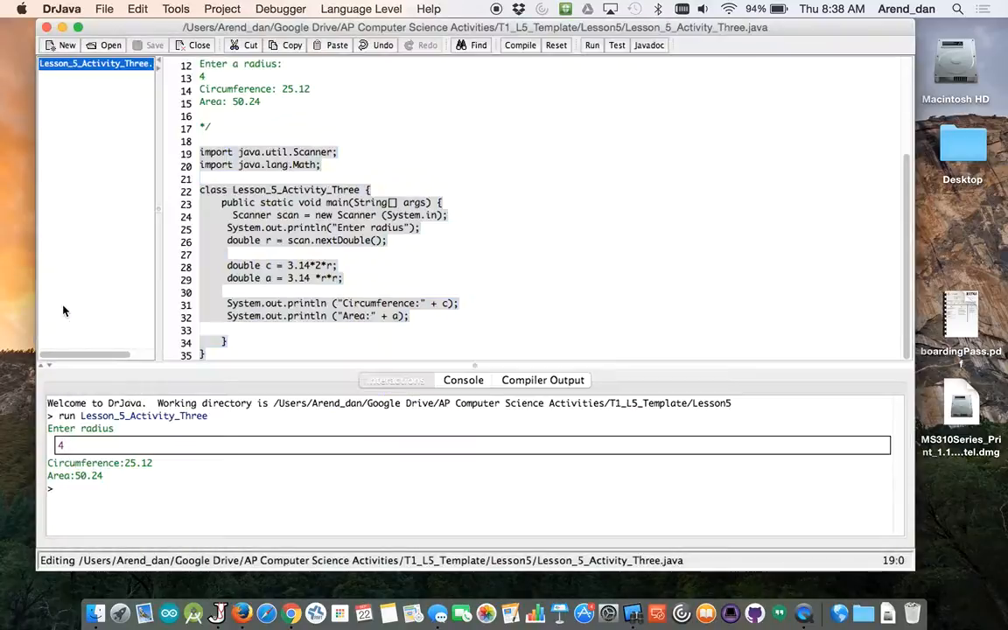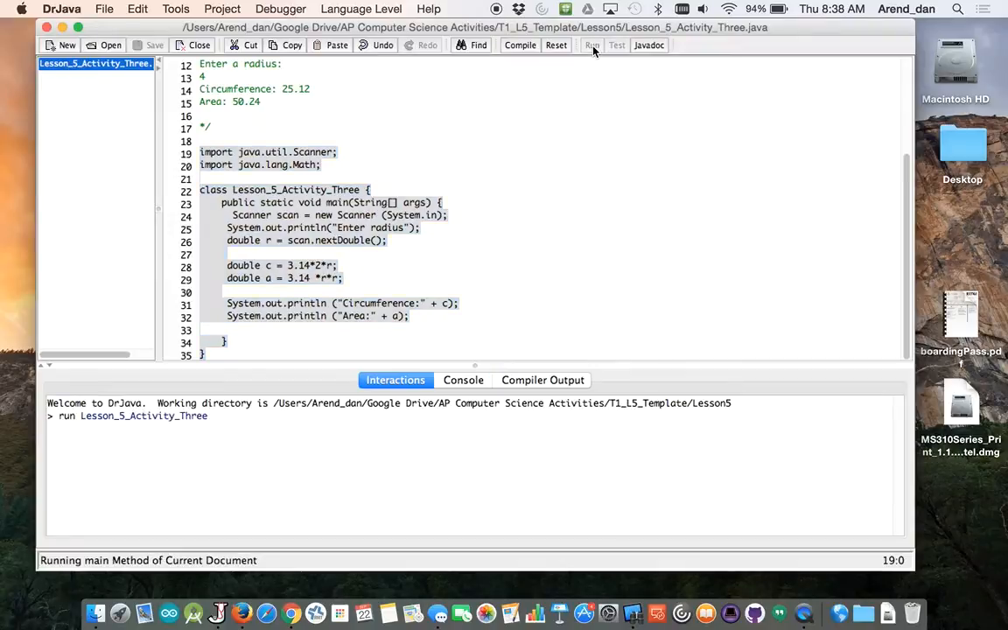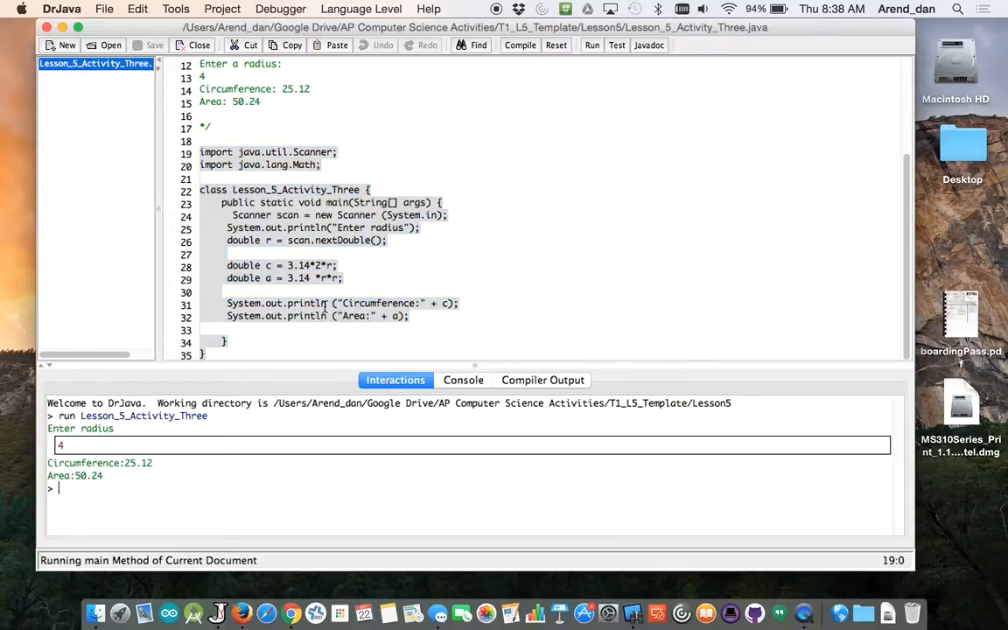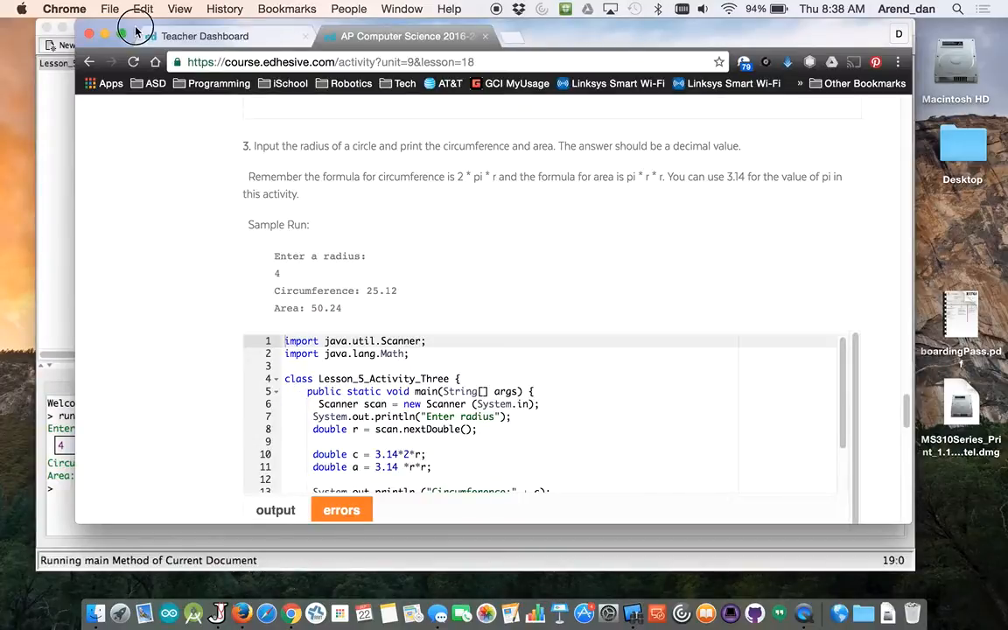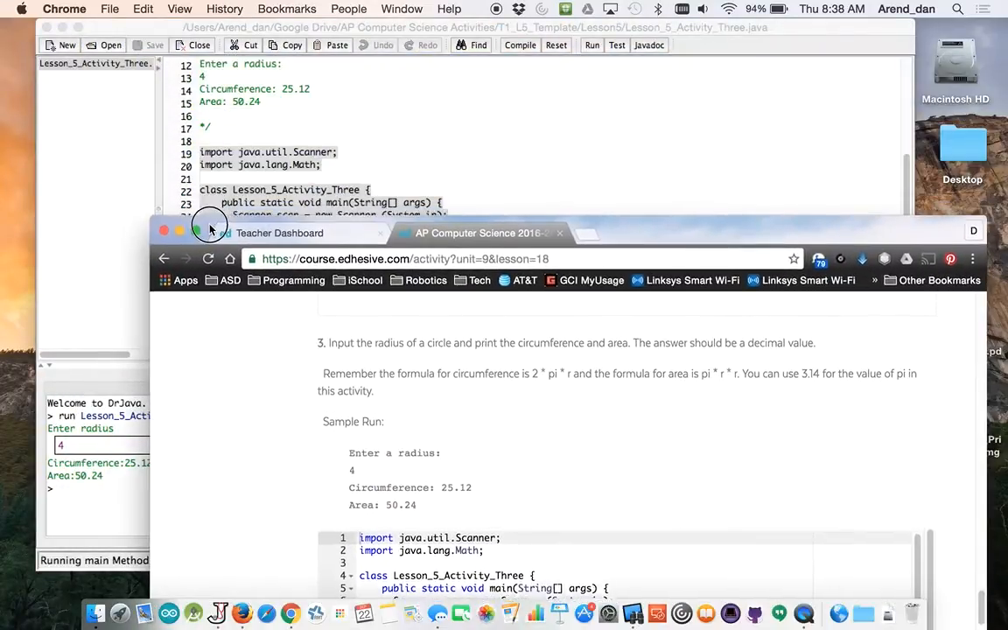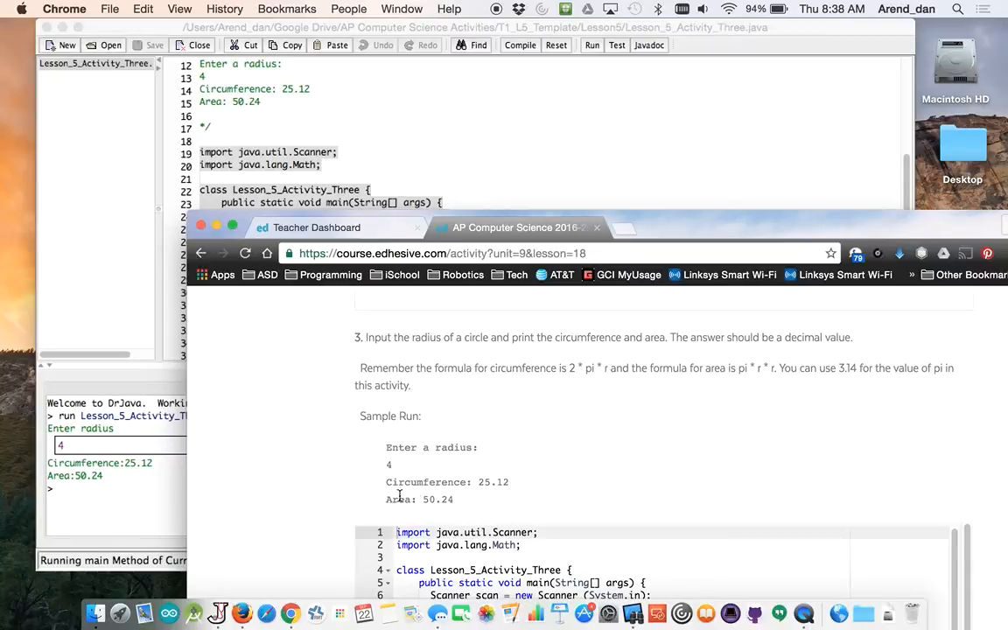Let's run it again. Let me compile just to check here. Run, 4 equals, okay, so now let's compare to exactly what we're supposed to have here. Okay, so it says we're supposed to put in exactly this. Go ahead and stop the video and see if you can figure out where I went wrong.